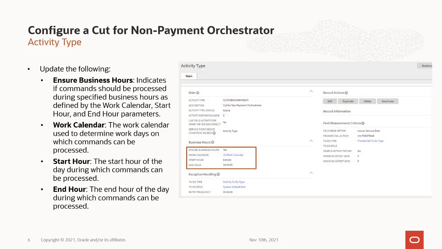So first of all, how to configure a cut for non-payment orchestrator. You're going to go to the activity type, cut for non-payment, and you're going to set up these things. You're going to say ensure business hours, and that's where you're going to say we can only issue disconnect commands on this work calendar. You set up the work calendar to specify your work days, your non-work days and your holidays, and we can only do it between 8 a.m. and 4:30. So you'll set this to whatever your business hours are and your specific work calendar.